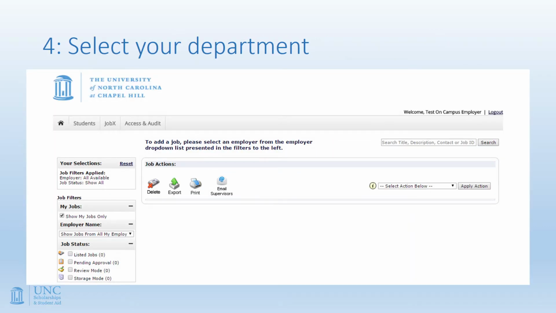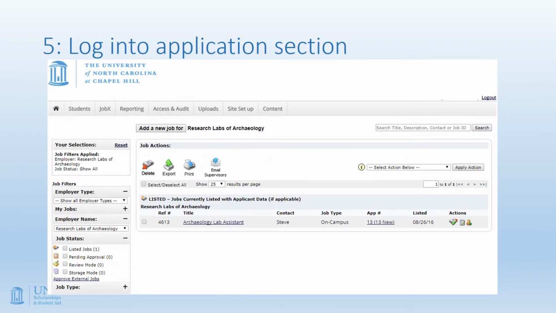You'll then land at your JobX control panel page, from which you'll select your department on the lower left hand corner. That'll bring you to a screen that looks a little something like this. You'll notice this is the exact same screen we used last time when we were talking about creating a job posting. The difference is now we've already done that posting, we've put it out, and we've had several students apply, as you can see under the app number column. You'll click on this link to move into our job application review page.